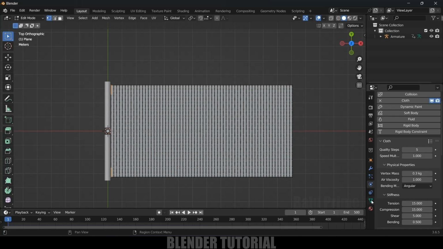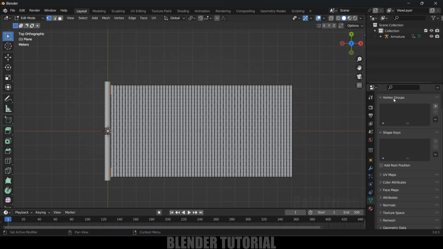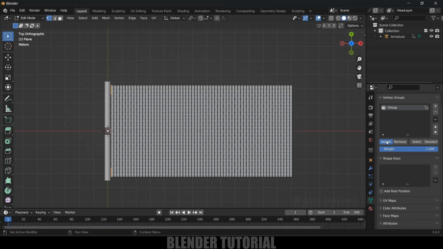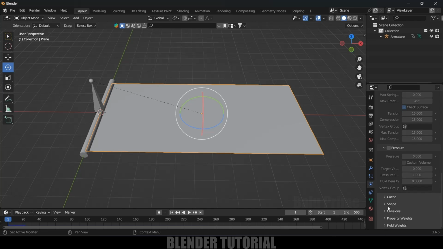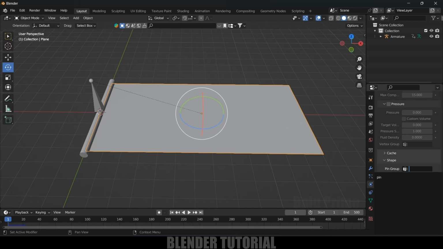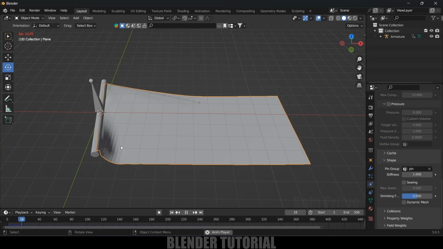Now come to this object data properties. Here we got this vertex group, right? Just click on this plus icon and assign. That means the vertex group which we have selected will be assigned to this group. You can rename this one. So I will change this to pin and later click on this assign. Now press tab key. Now come to this physics property, scroll down, and here we got this shape option, right? Expand it, and in this pin group we need to select the pins which we have created. So here you can see we got the pin, right? Just select them. Now the cloth will be holding there itself.